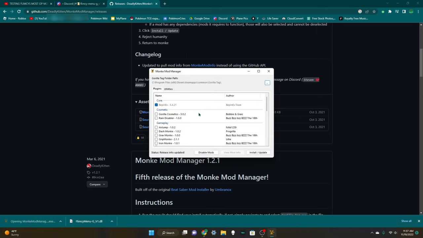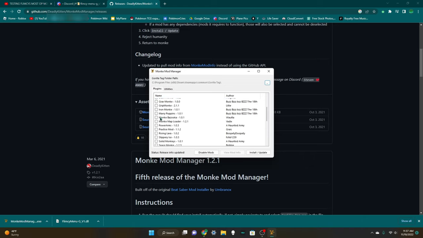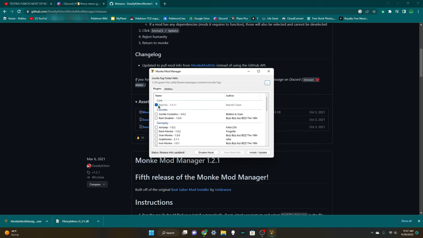All right, so we are in Monkey Mod Manager right here. If it says something like, could not find your Gorilla Tag file, this has happened to me many times, that means you have not installed Gorilla Tag on Steam, which you're gonna want to do like I just showed you a few minutes back. But once you have it and it's working, you're gonna wanna make sure BepInEx is checked. And these are all different mods, but we're using a mod menu.